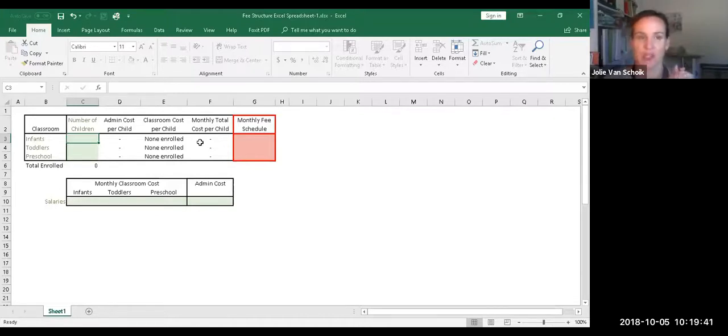I want you guys to look at how many children are in a program, how much it costs per administration for them, what the classroom cost is per them, what the monthly total, so administrative costs and classroom costs, so how much you spend on each child in each classroom, and then how much you charge the parents. That fee schedule is how much you charge the parents. It should be more than what you're spending. That's the whole entire assignment.